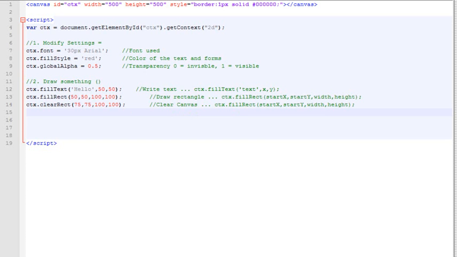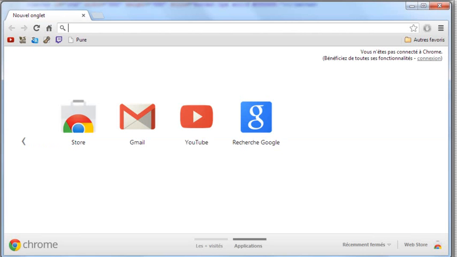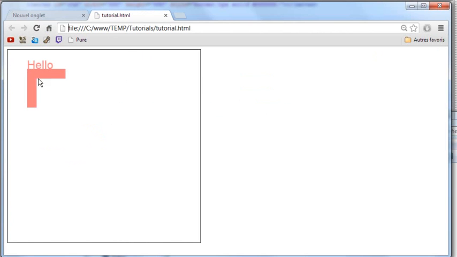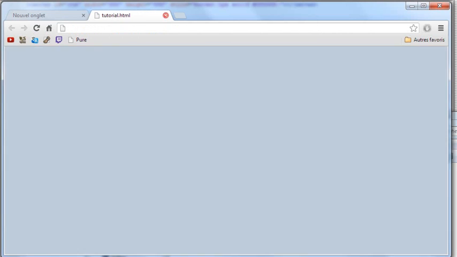So let's just save the file and find out how this would look in a browser. We will change the font, then the color of the font, the transparency, so it will be a little bit transparent. We will draw text, draw a rectangle that will also be red because fill style affects the text and shapes. And then we will delete a little part of our rectangle. So let's just open Google Chrome, drag the file, and there it is, hello, and the rectangle that's deleted partially.